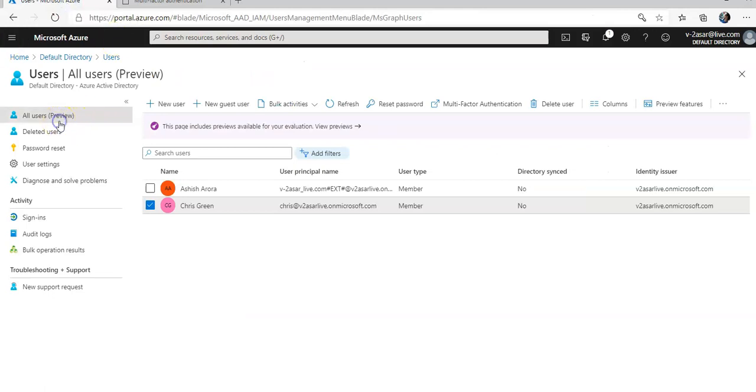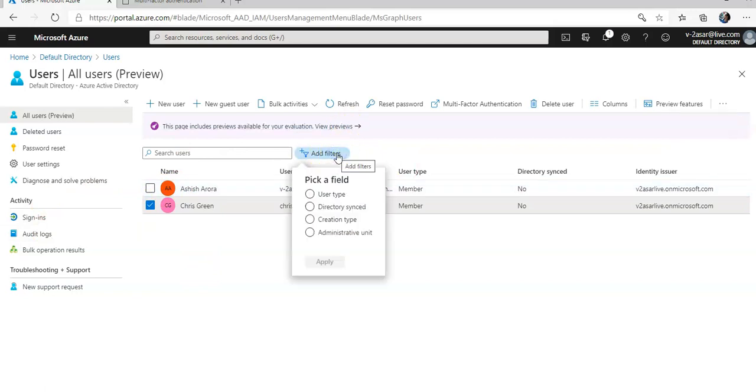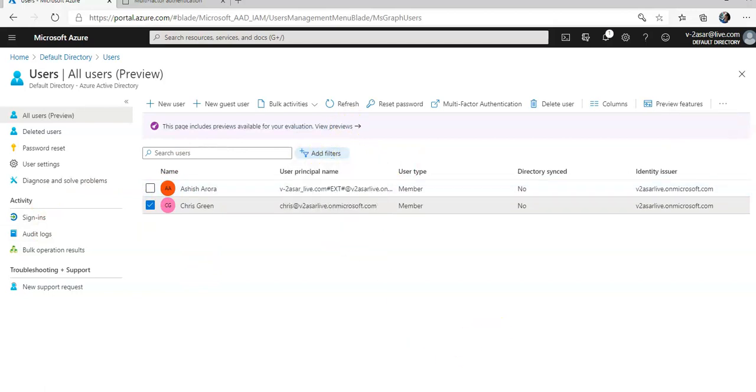And when you talk about guest users, you go back to your Azure AD and go to all users. If you do not have any guest user, you will not be able to do it. You can create guest users and then you can filter the columns.